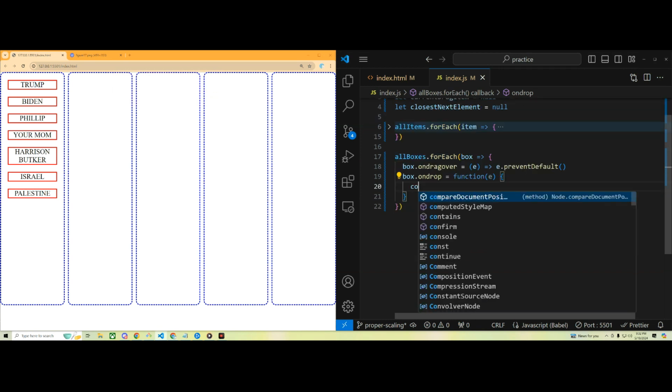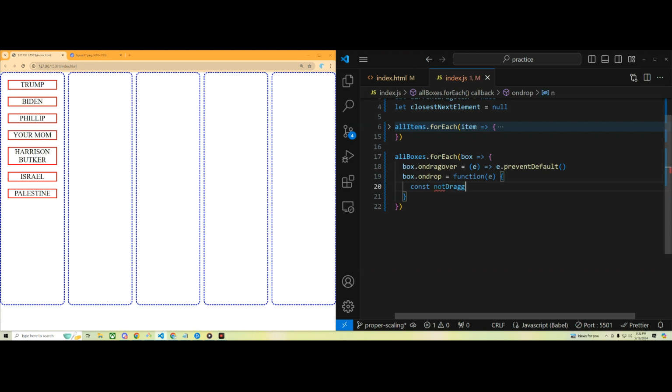Now, the next step is const notDragItems. What does this mean? Let's say we're on the first column and I click on Philip. I want notDragItems to be all of the other names that I did not click to drag, right? And I need to do this because I need to check their heights and offset heights, which we're going to do right now. But how do we do this?